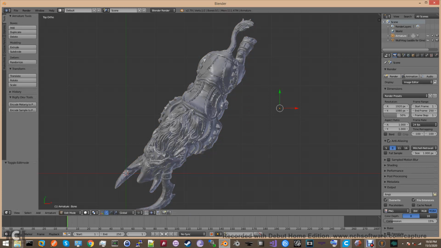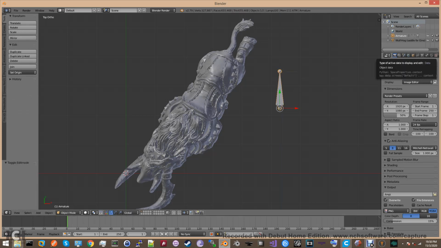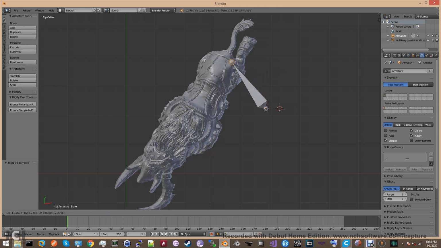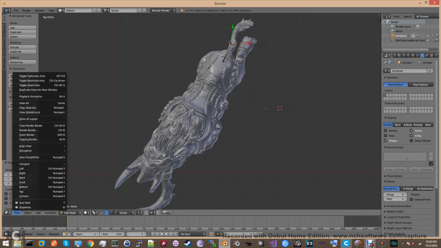Press Tab and then adjust the bone length so that you can see it. You should also select the armature tab from here and X-ray so that you can see it through the model. Now, we'll adjust this to start from the boar's tail-ish. And from the side.